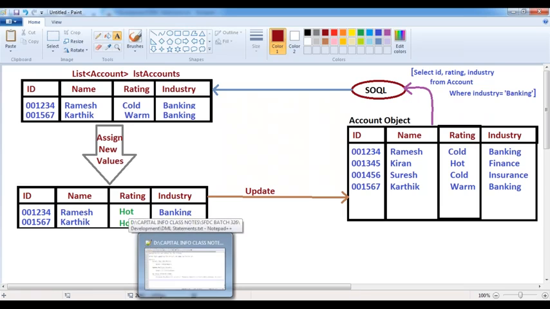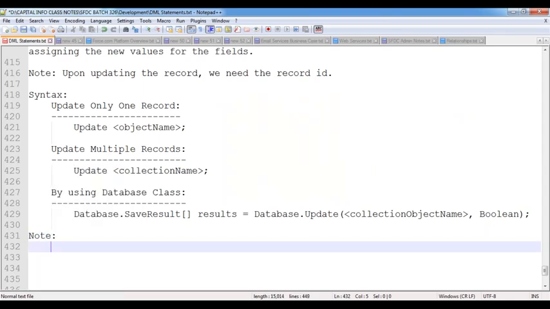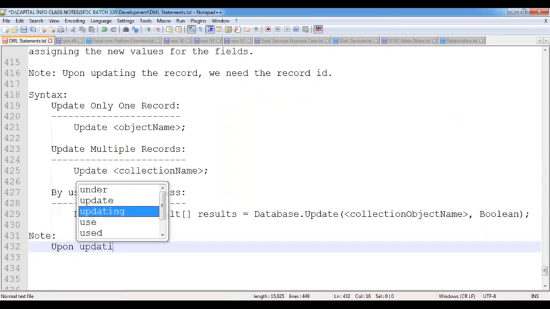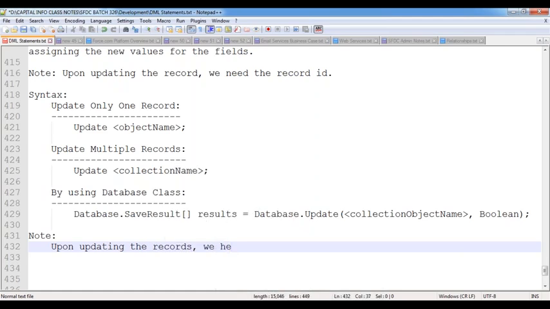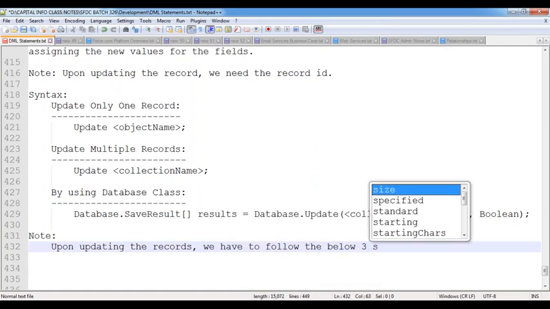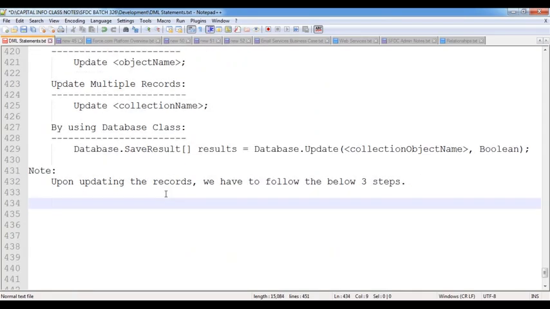Understood the concept here, how to do the update operation? Make a note. Upon updating the records, we have to follow the below 3 steps.